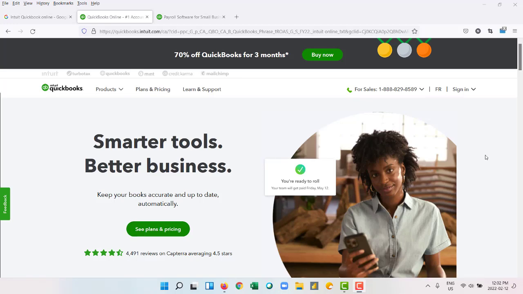Hello everyone. Today I will show you how you can set up your Intuit QuickBooks account for your company.